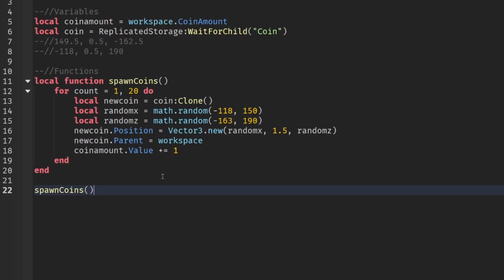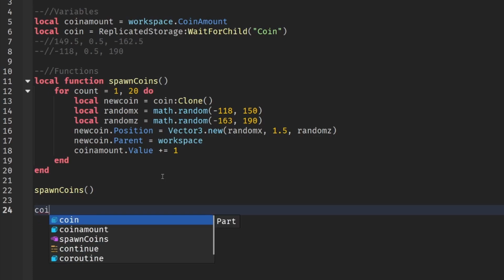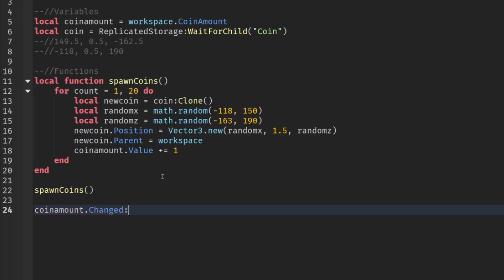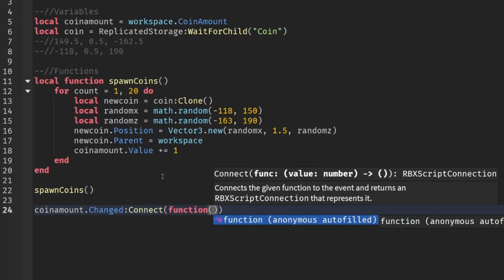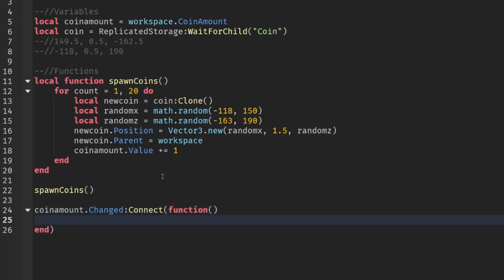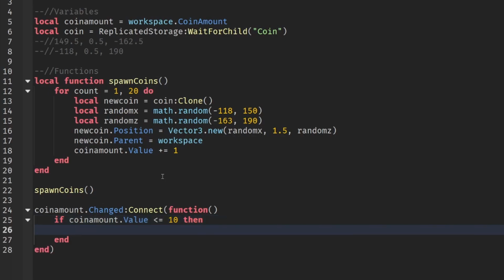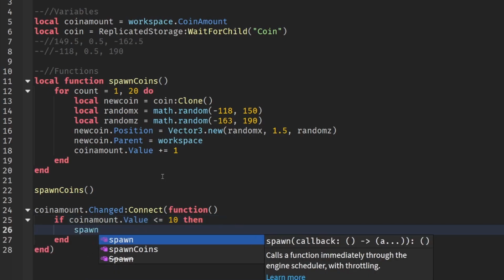And the last thing we need to do for our server script service is just go down 2 more lines. We need to spawn in more coins as our number of coins decreases. So we can do this by saying coin amount dot changed connect function, put in brackets, and then go down a line. This function checks for whenever our coin amount changes, and then we can do something like if coin amount dot value is under or equal to 10, then we can go down a line, and then call our spawn coins function.